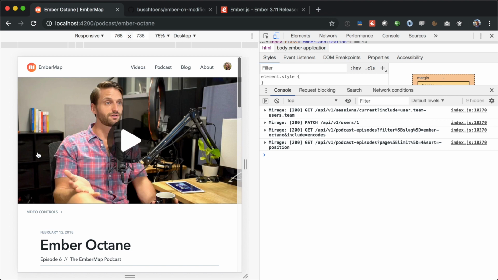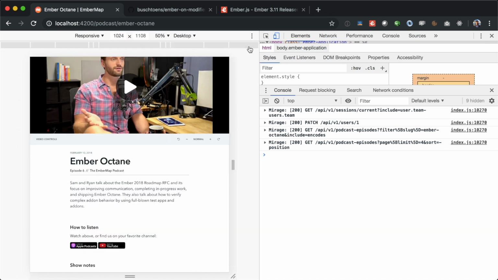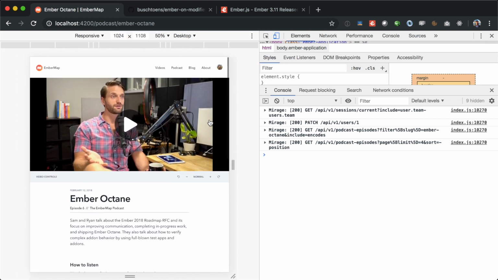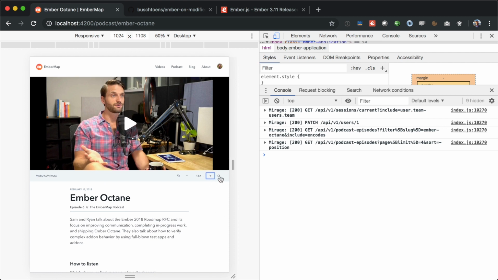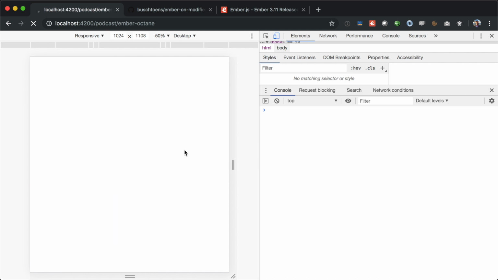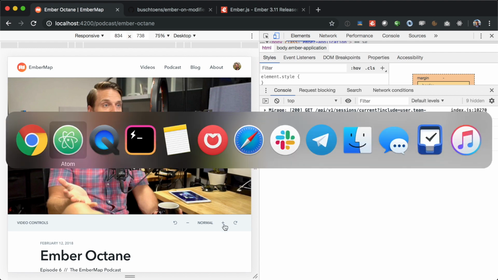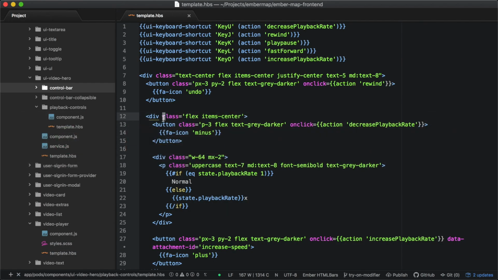And this is rendering locally the podcast page where we have this video player here. And we also have these video controls. And these let you do things like change the speed and fast forward and rewind the video. Now this is a demo video because we're running locally here, but the controls still work, we can see. And this is what we can use to try this new modifier out.